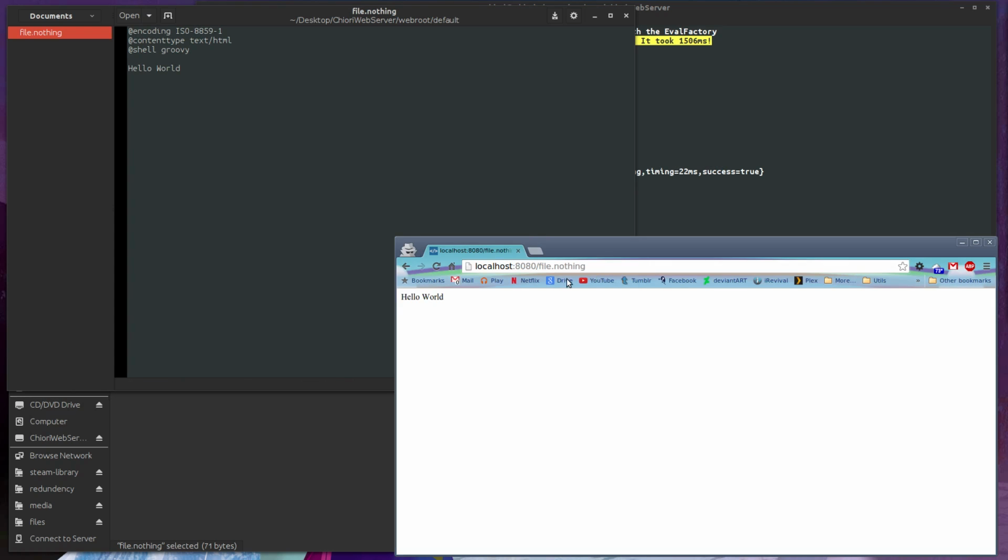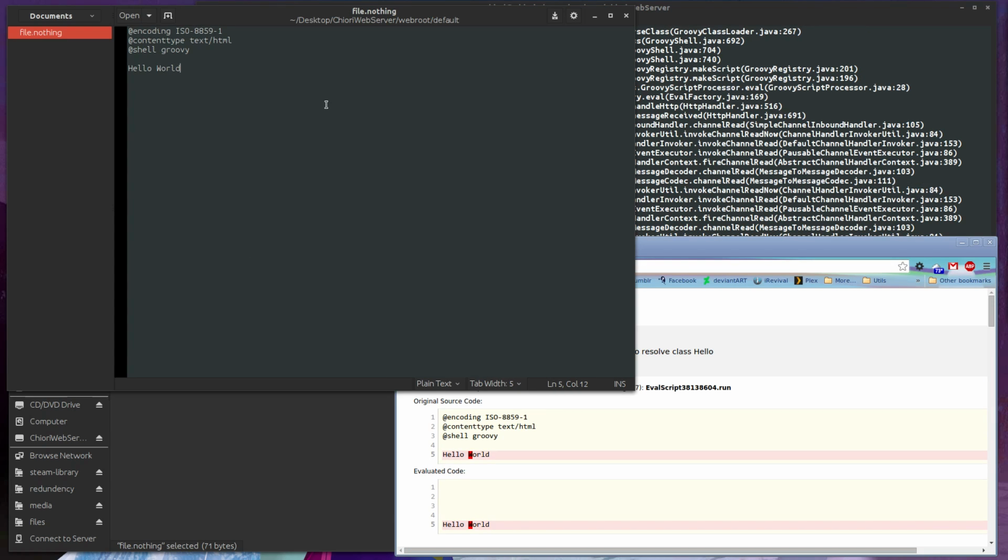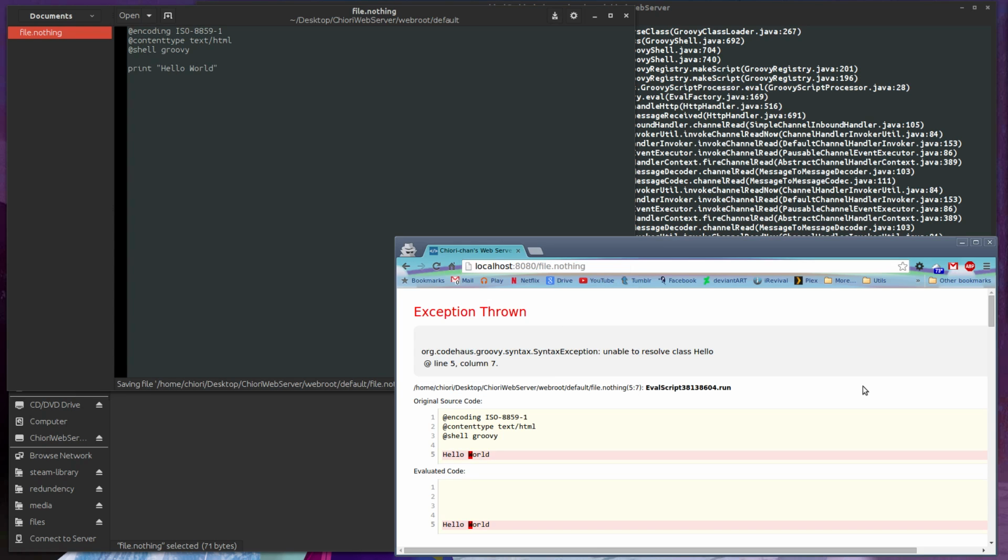and you will see here, once I refresh, that we should receive a crash, because the server doesn't know how to handle it, because obviously it's trying to interpret it like Groovy. So obviously the only way to remedy that is to type some Groovy code.